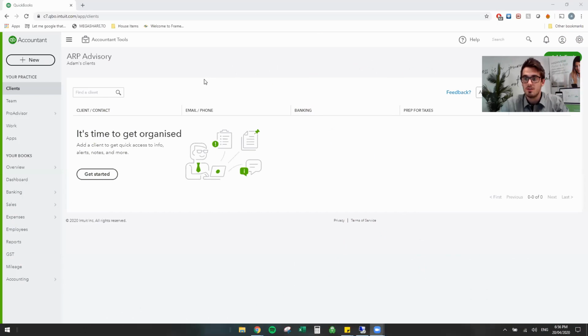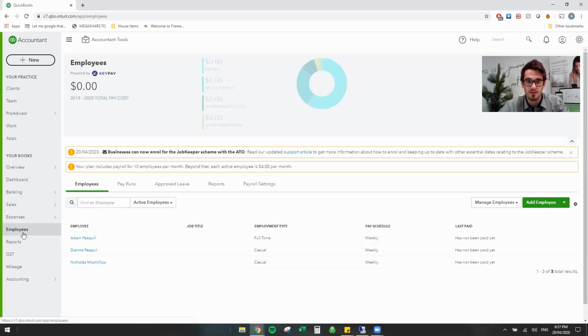All right, so once you're in your QuickBooks software, first thing you need to do is go into the employees section. This will usually be up here for you. It's this bit down here for me as it's a different version. So click on employees.